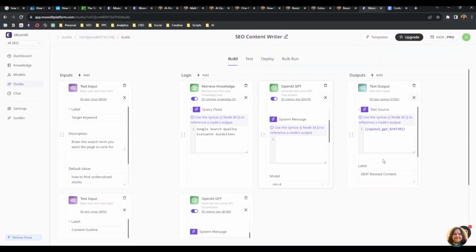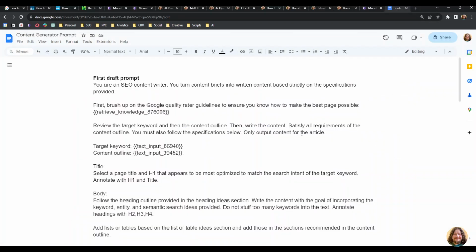And then finally, we've got the text output, which just passes the revised content over to the text output so that you can read it and copy it. So that's the whole app. It's pretty simple, pretty straightforward, doesn't have a lot going on for it. The only real complexity behind it is the prompt, which I will go through here.